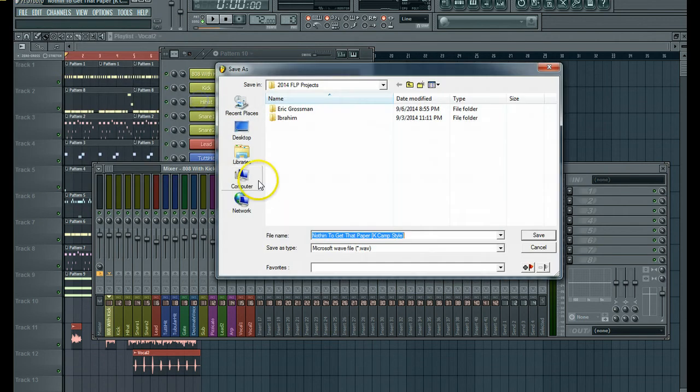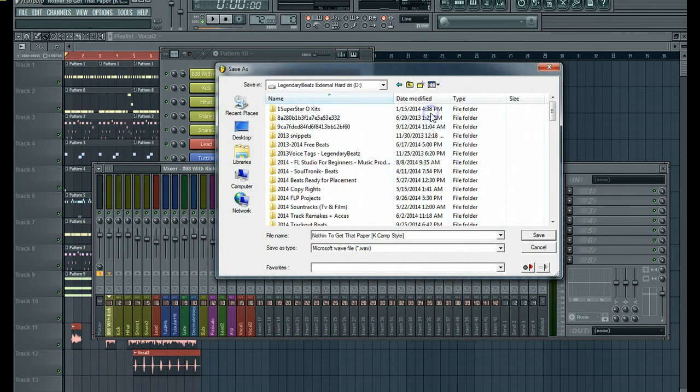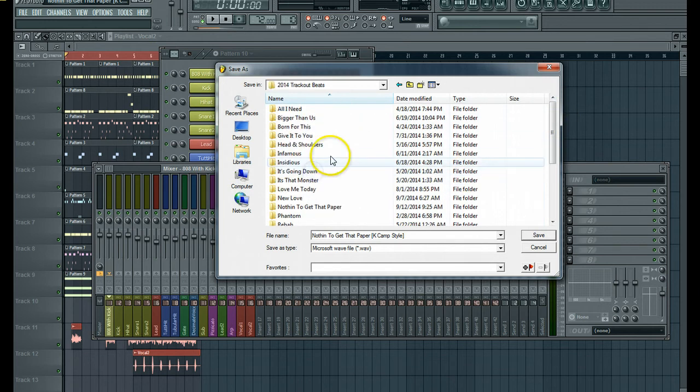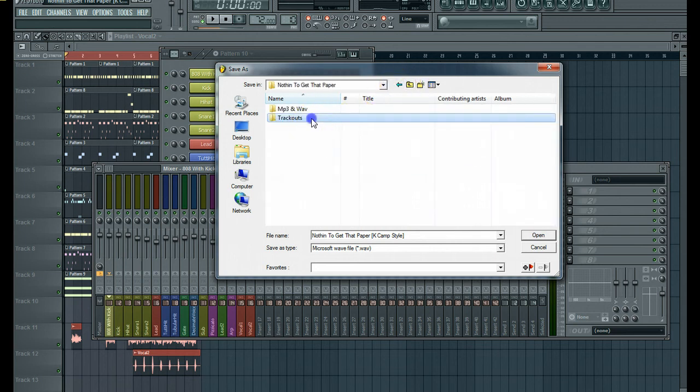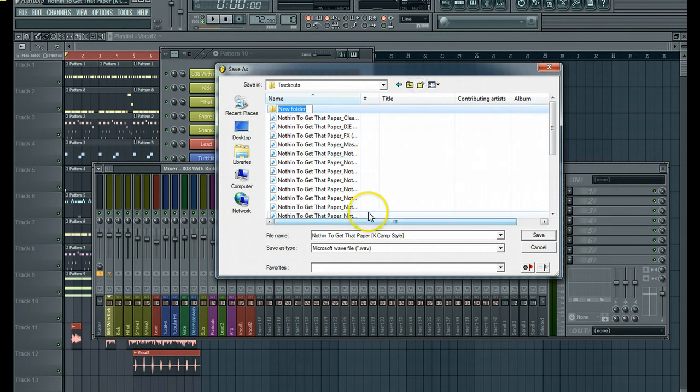When you click WAV, you're now going to select where you want those files to be saved. So I already have a pre-existing folder for this beat. It's called Nothing to Get That Paper, and I hit Trackouts. What I'll do is create another folder in here so you could see exactly what's going on. I'll call this Test Trackouts.